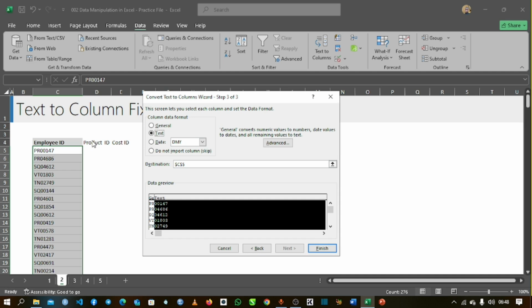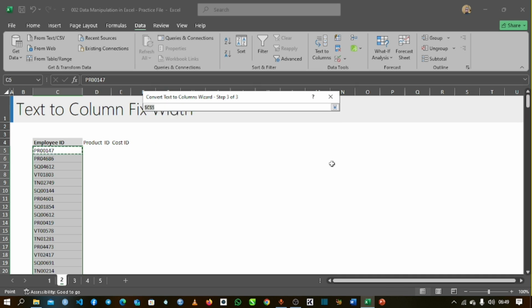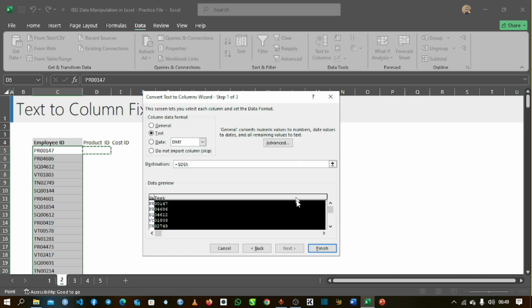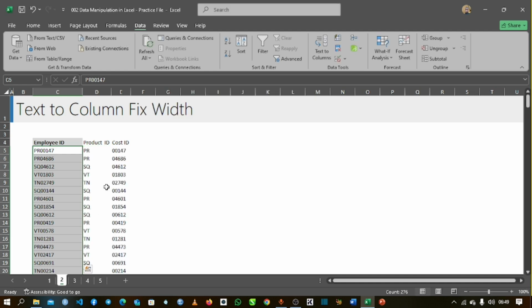Since we want it to be under the separate column for product and cost ID, we need to click on the destination button and select the first cell there under product ID. Click on the arrow down key to go back, then click on finish, and that is all. This has been separated. The complete employee ID has been separated into product ID and then the cost ID.